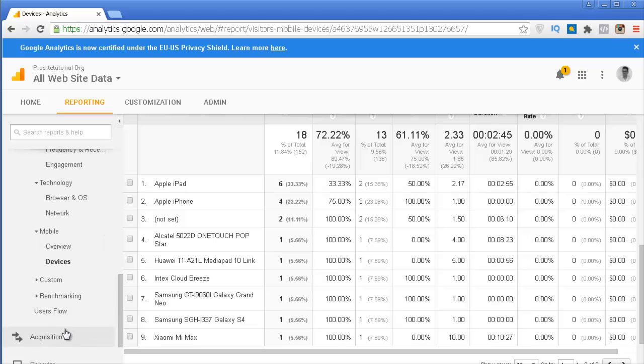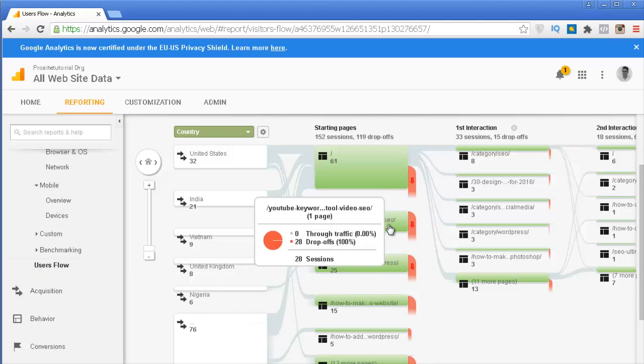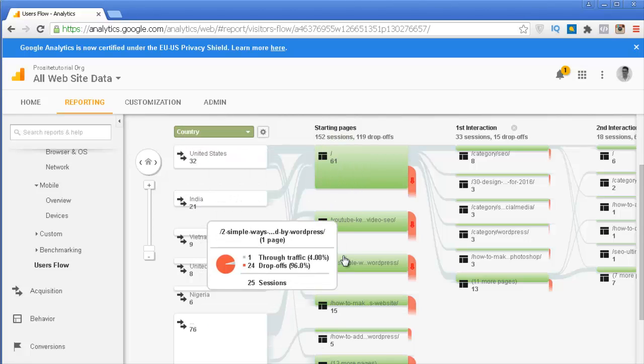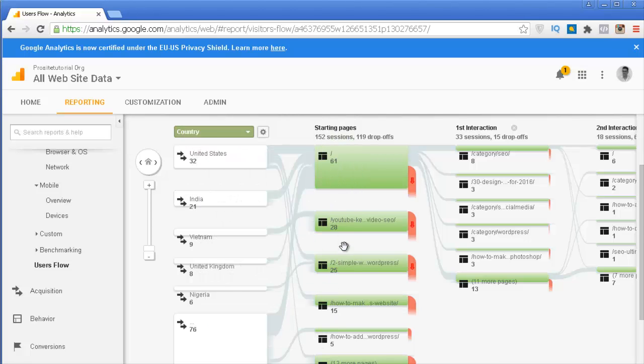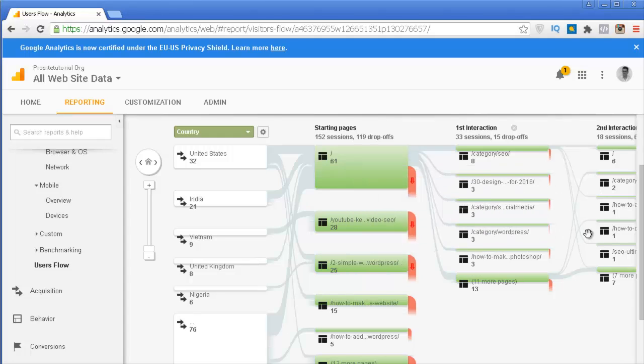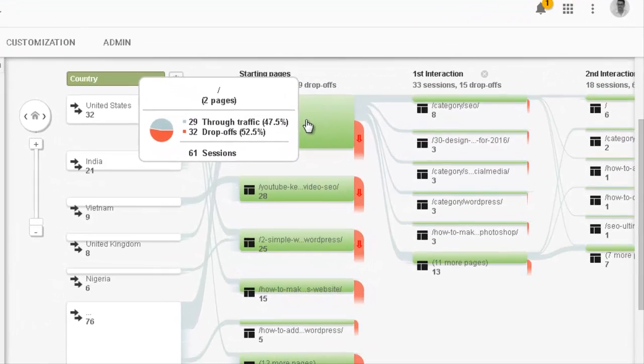Then you can go to user flow. In this page you can basically see how your traffic is flowing throughout your website. You can see, for example, these are the starting pages. These are the pages that my visitors first arrived to on my website. Then I have first and second interaction, meaning that my visitors went to a first and also a second page inside of my website.